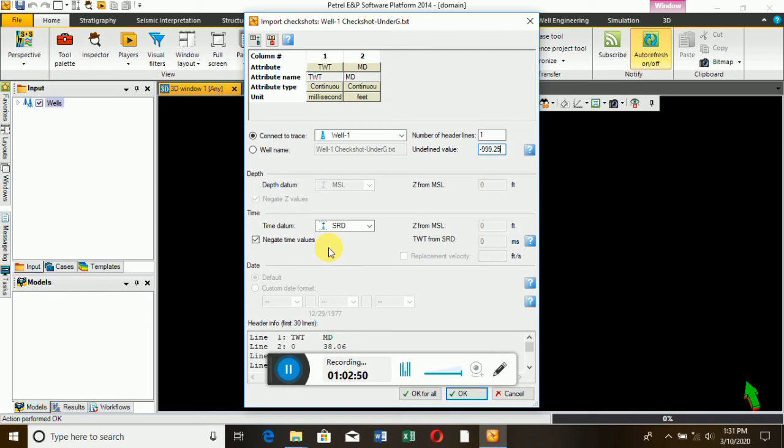The next thing I want you to see here is connect to trace. This connect to trace is well 1. You have just well 1 here because it's only for that particular field that the check shot log was run. They didn't run it for any other well, it was just for your well 1. That's why you have well 1 there. So the next thing you do is OK for all. Then you have this OK for all.